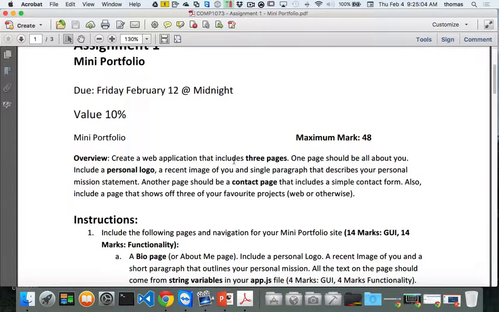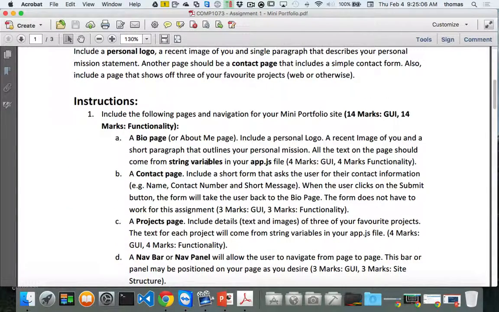These are the challenges for you from a JavaScript perspective. So your bio page has a personal logo, a recent image of you, and a short paragraph that outlines your personal mission. All the text on the page should come from string variables. So you can't just put it inside your HTML. The HTML is going to be generated from your JavaScript. When your JavaScript runs, boom, it injects your data. You're going to write some string variables.